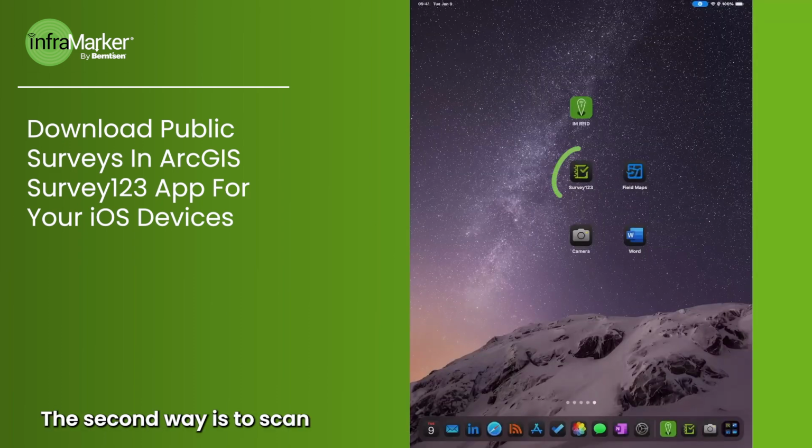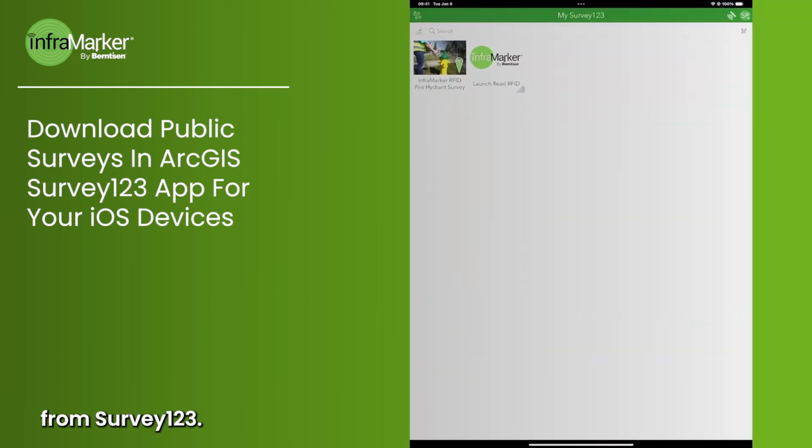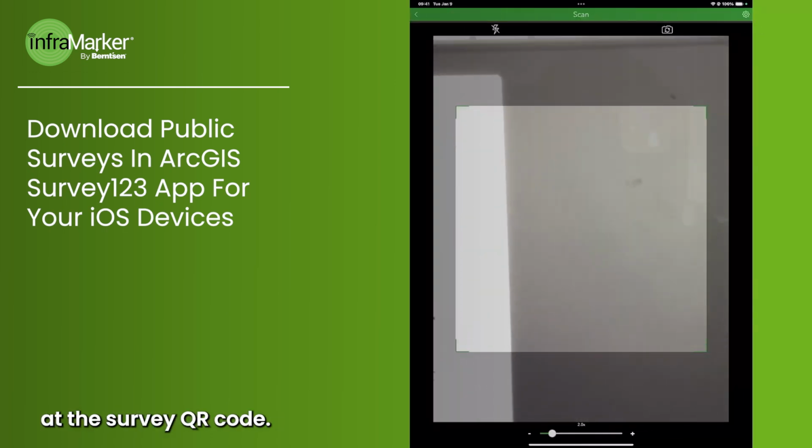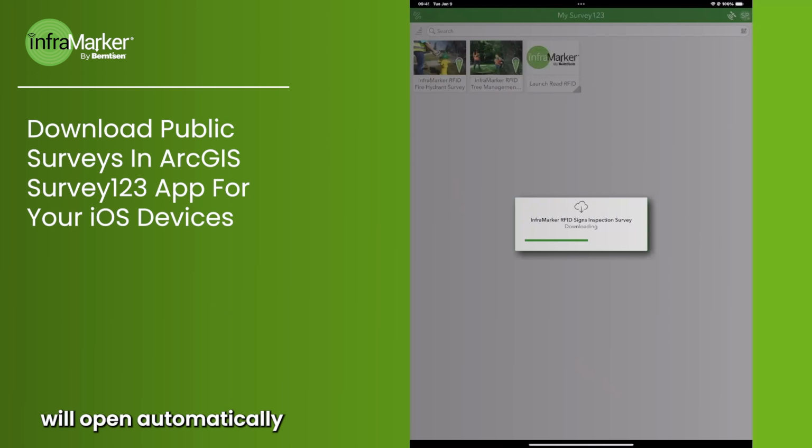The second way is to scan a QR code directly from Survey123. Open the app and locate the search bar at the top. On the right side of the search bar, tap the QR code icon. Now, point your camera at the survey QR code. The survey form will open automatically.